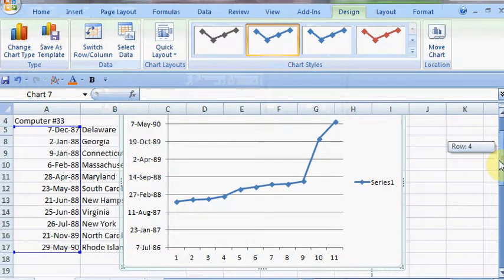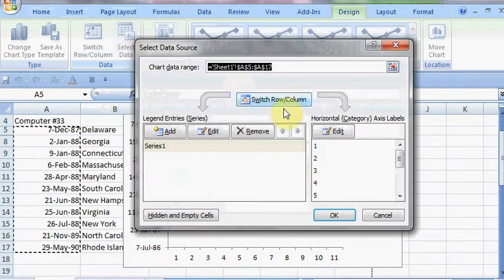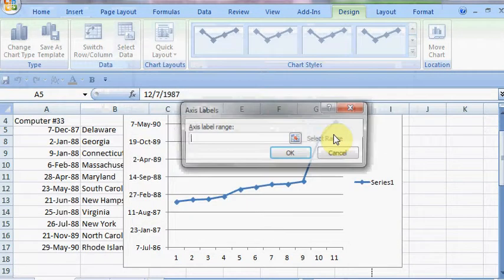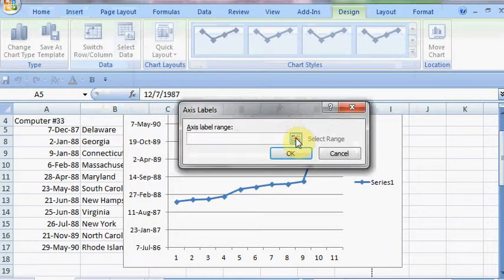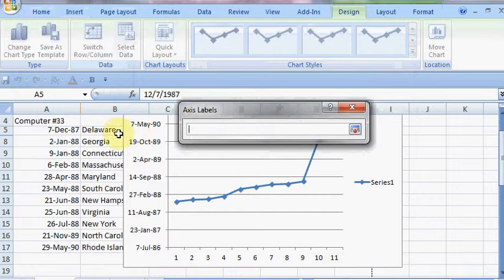Their names aren't listed, just the date. So I have to go to Select Data, and I want to find the horizontal axis labels. So I'm going to click Edit, and I'm going to click the red, white, and blue button, and I'm going to drag from Delaware all the way down to Rhode Island. That red, white, and blue button is the one that allows you to access something. So I'm going to do, again, from Delaware to Rhode Island. Then I click the red, white, and blue button again.